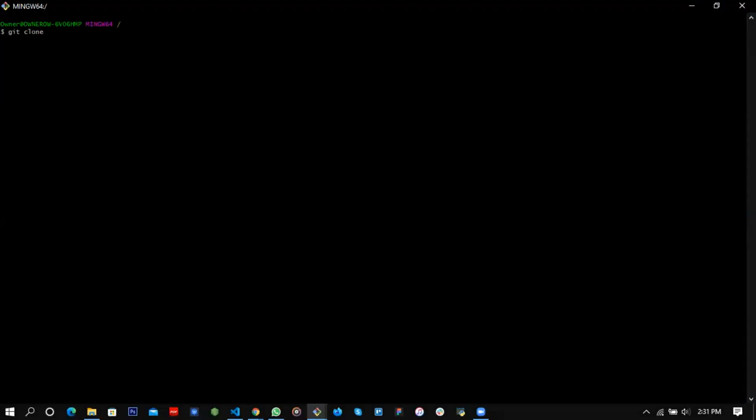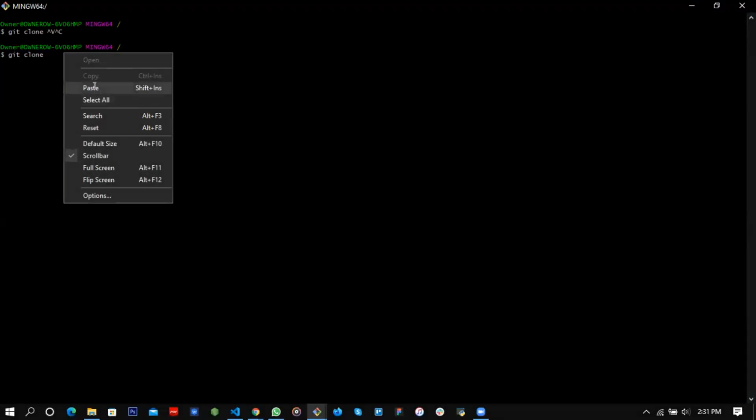If I do Ctrl V, you see, it does not work. Do you understand? Ctrl V and Ctrl C don't work directly on it, so you have to paste it manually. So you just do git clone, then once you do that, you paste.